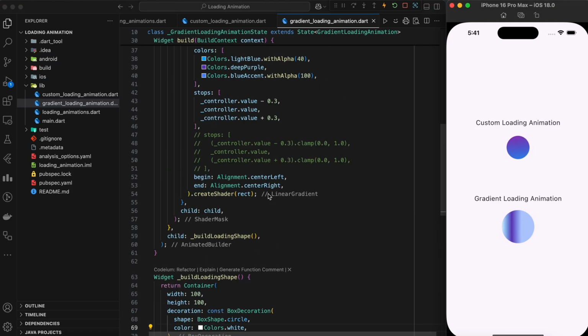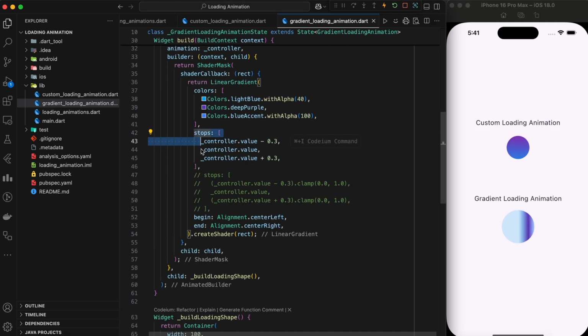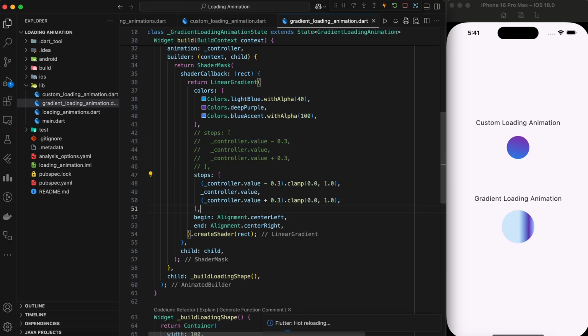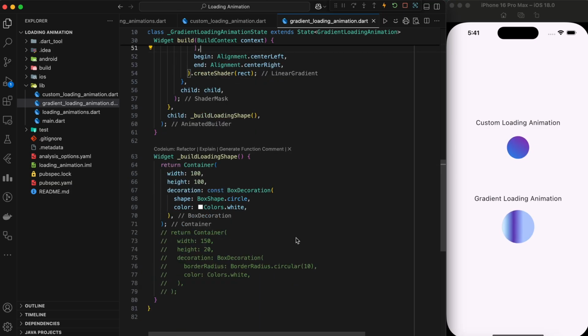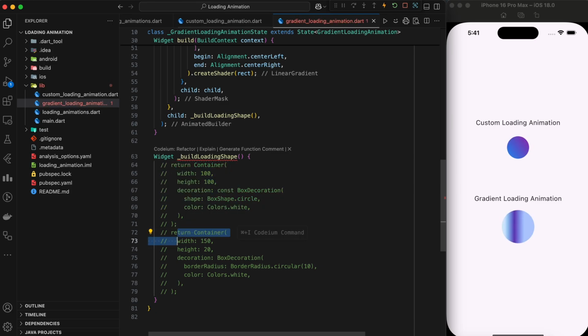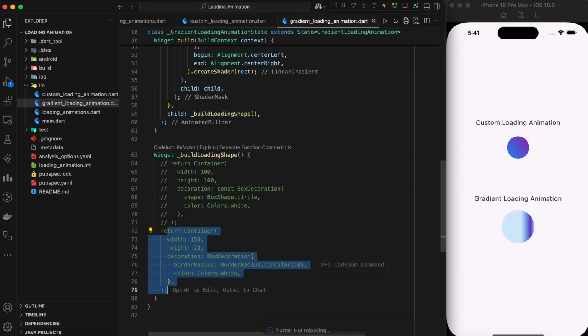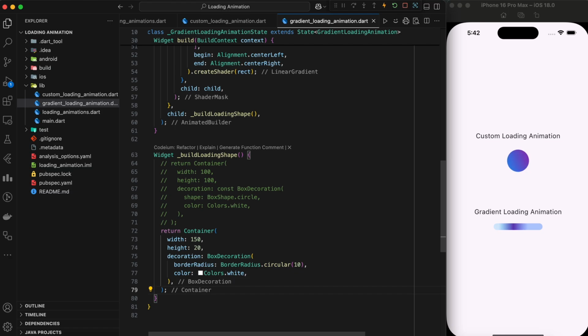Let's make the gradient even smoother by tweaking the stops. The clamp ensures the stops remain between 0 and 1, preventing glitches at the edges. You can also change the shape of the loading animation. For example, if you want a rectangle, update the buildLoadingShape function. Try experimenting with different shapes and gradients to make the animation unique to your app. And that's it. You've just created a beautiful, dynamic gradient loading animation in Flutter.